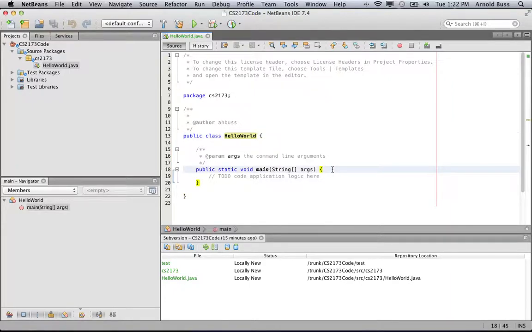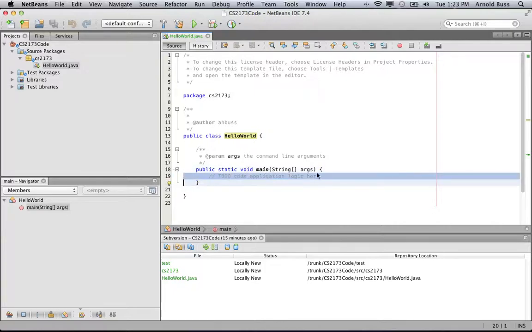Now the main is where things start. There's this boilerplate public static void main, and the argument is an array of strings, and the curly braces define the scope of that main method. In any Java program, a method of this form is what is invoked first. We see the to-do here: code application logic here. So that's what we'll do. I double-clicked and deleted that, and let's replace it with just a print to the console.